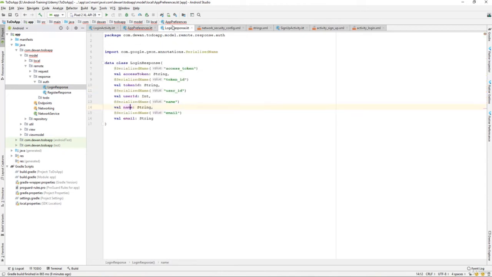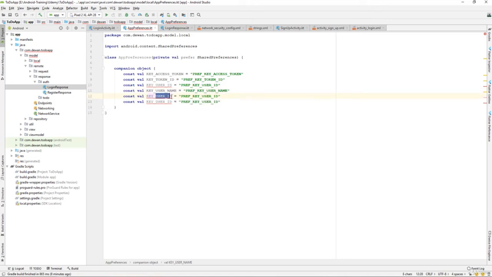And finally, I think the final one is the email. So we have the last one, let's call it user email. So email, and just copy this section and paste it over here. So we have created constant variables over here of access token, token ID, user ID, name, and user email.